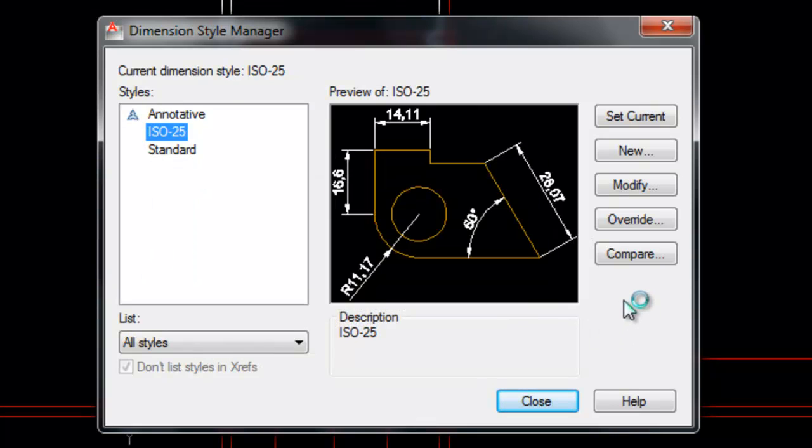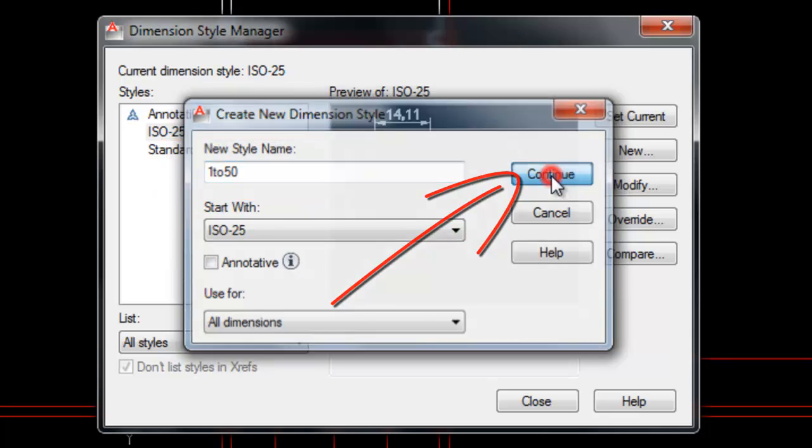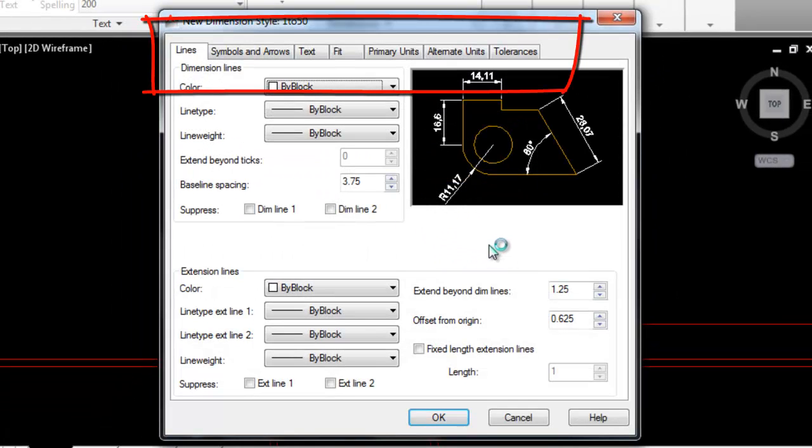I'm going to create myself a new one, new, and I'm going to call it 1 to 50, and continue. That then opens up a new dialog box with lots and lots and lots of tabs. We've got lines, symbols and arrows, text, fit, primary units, alternate units, and tolerances.